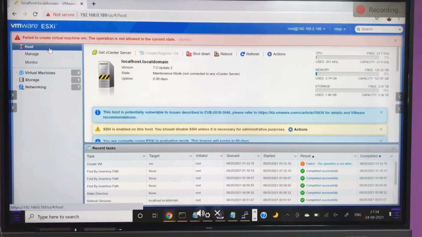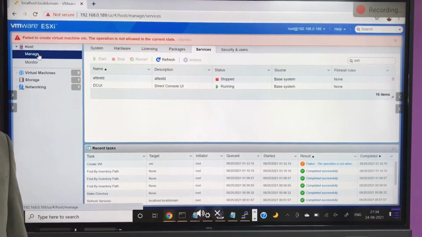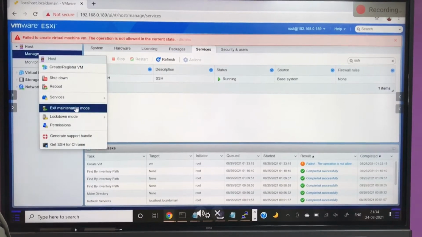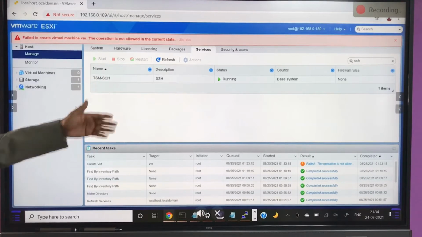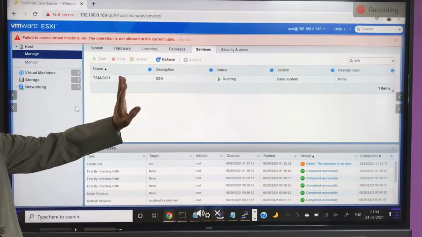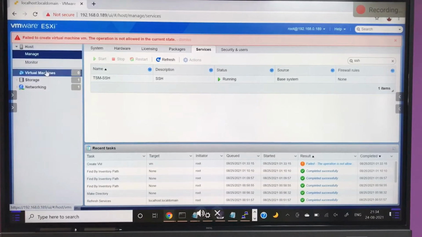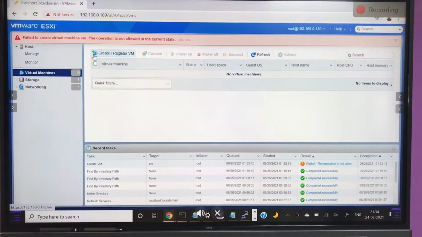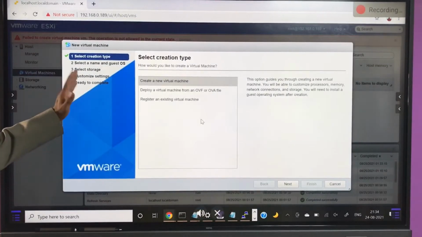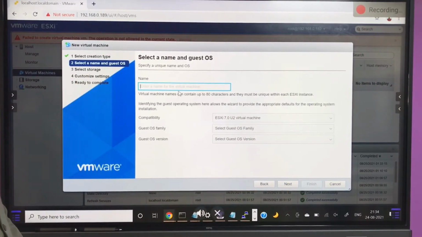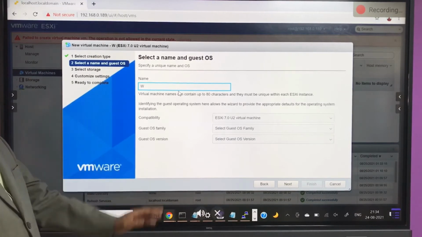So go to the host, maintenance mode. I'm going to take it out of maintenance mode. This is the host, and now after taking it out of maintenance mode, I'm going to create a virtual machine. Now here I have forwarded the thing.